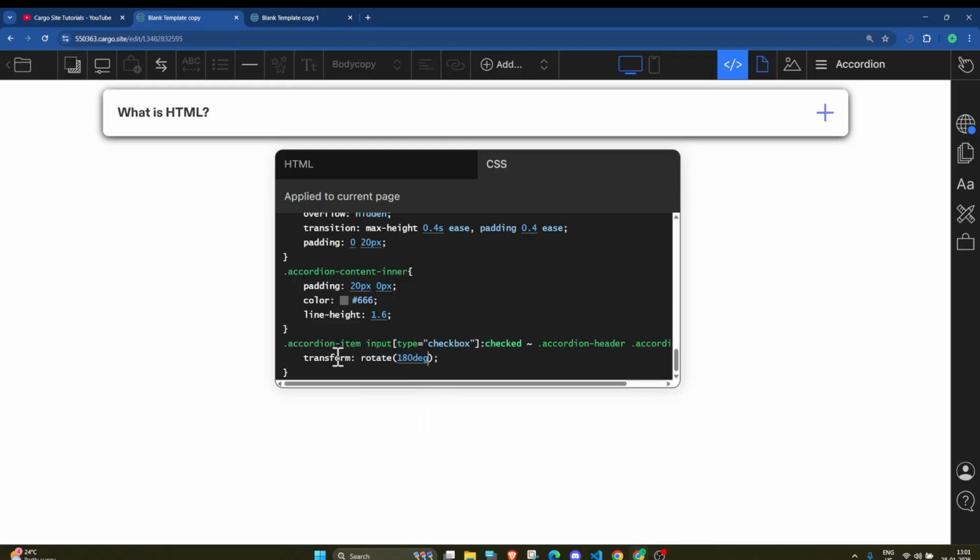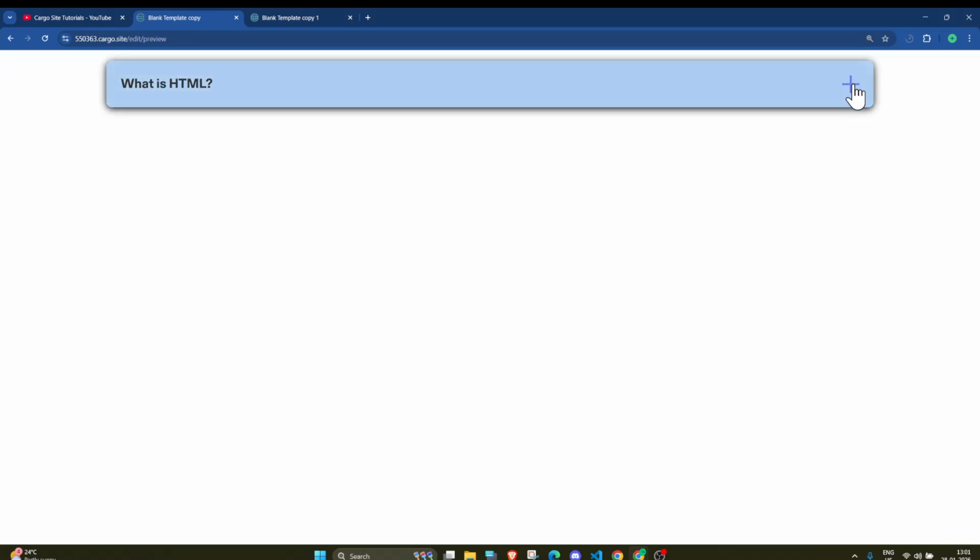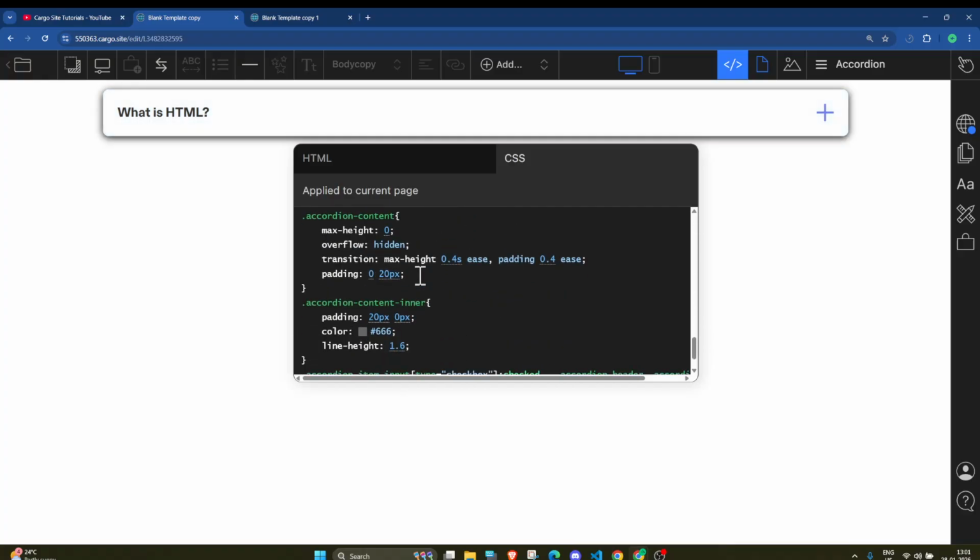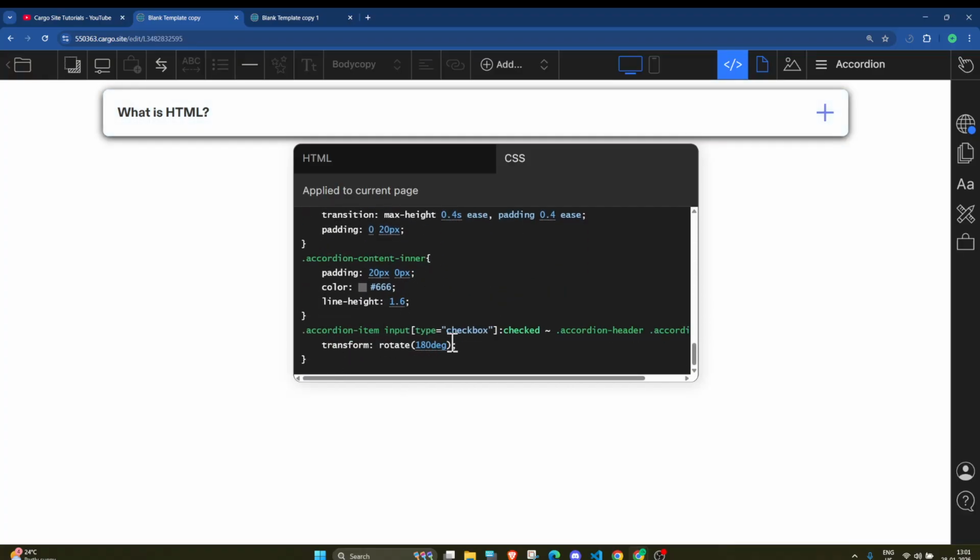Let me preview the draft. Here you can see on clicking on this, a transition occurred to rotate this icon 180 degree. So we have done this through this CSS. And now again what I'm going to do, simply copy this thing and paste it again.